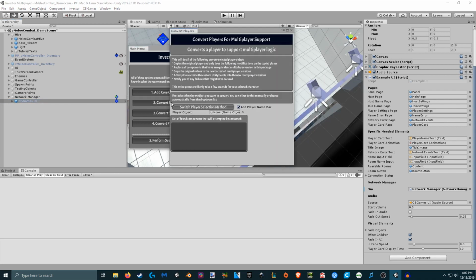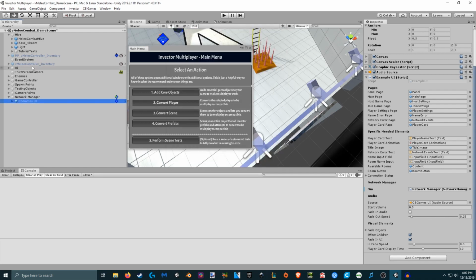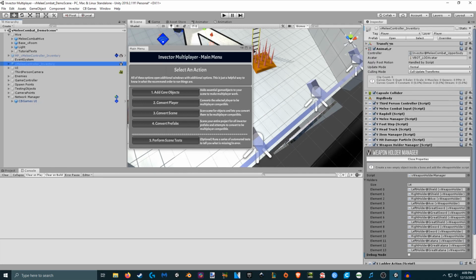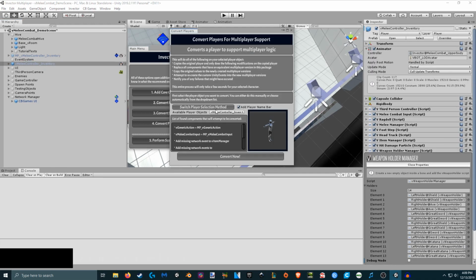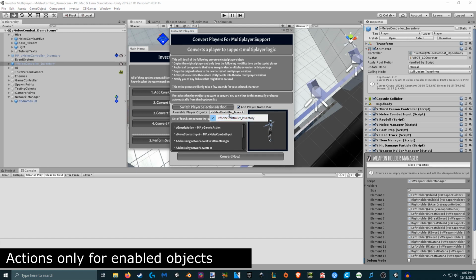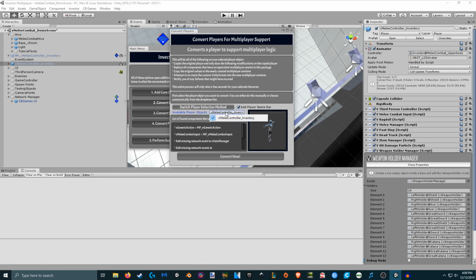Now, if I click this, nothing's going to show up because I don't have any enabled players in my scene. So let's go to one of these disabled players and enable him. Now I go back to Convert Player, and you'll see it's automatically populated in this list. I can still go back to the manual player selection if I want to, but this is also really nice. It's going to automatically find all the players that are convertible in your scene, and it will tell you what it's going to do in this little menu.